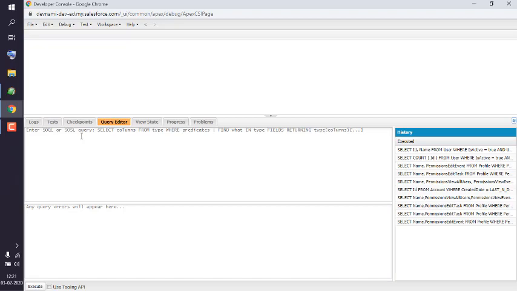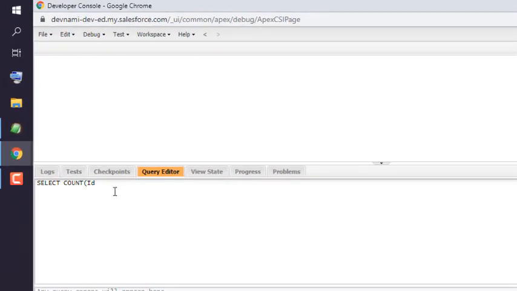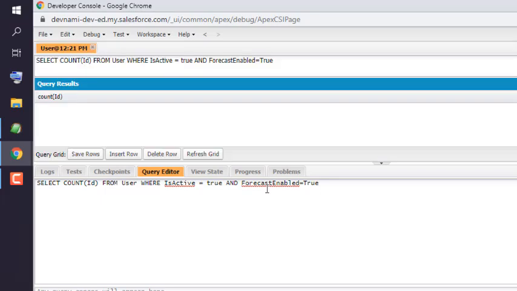Here in this query editor, we will use a select query, then use count, and check the count of ID, the number of IDs, from User, where IsActive is set to true, since the user needs to be active, and ForecastEnabled is also set to true. If we execute this query, it should return something.